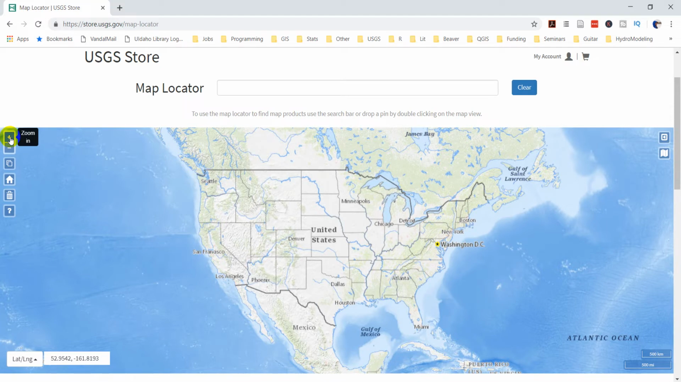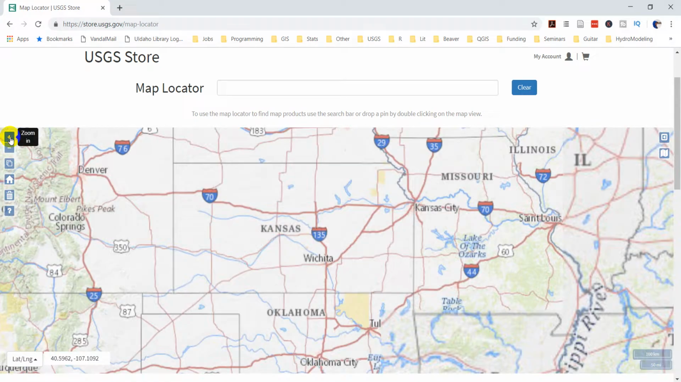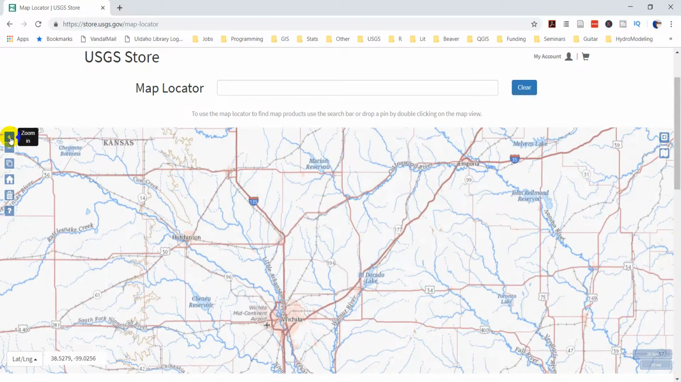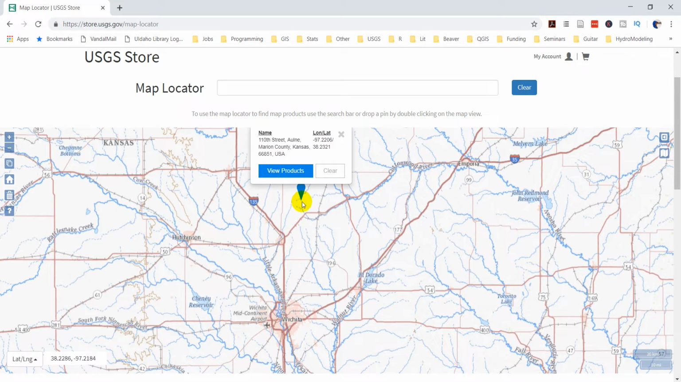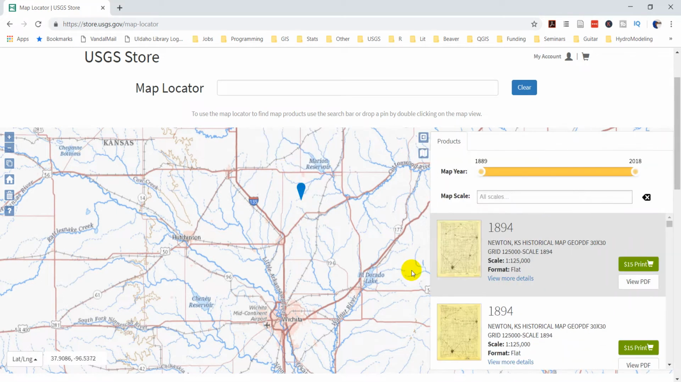So I'm just going to come over and zoom in. And this is going to put me in Kansas. All right. So I'm going to double click on an area here, and I'm going to click View Products. And this will give me all these different map products. You have a lot of different options here. You can see the scale and you can see these names here.